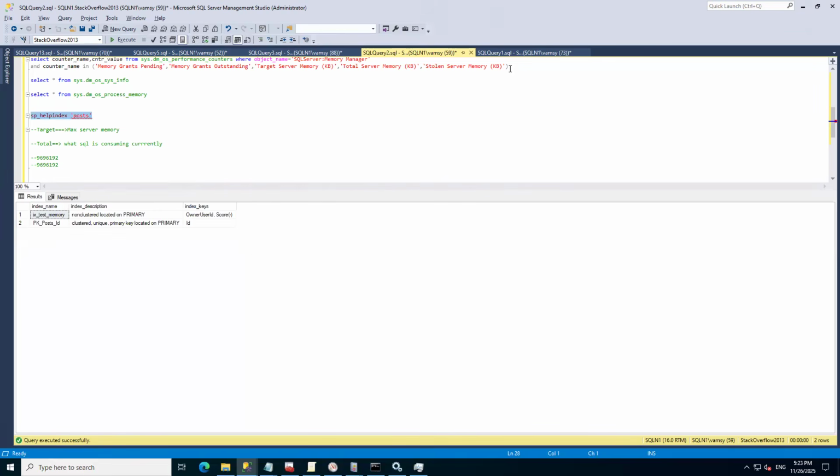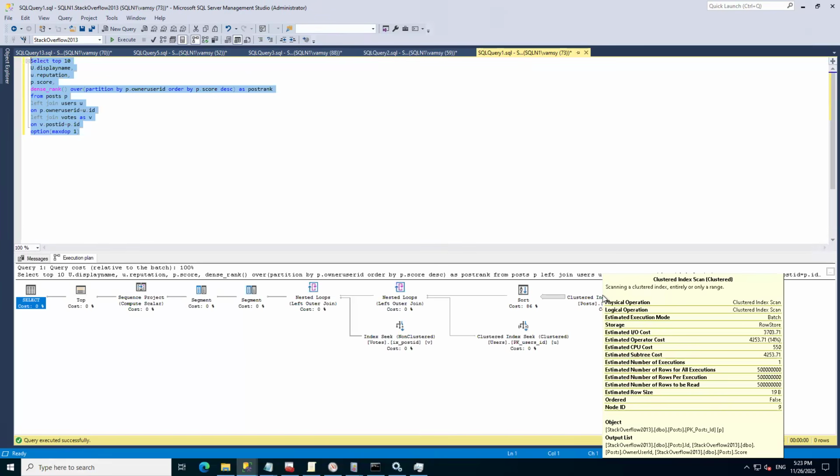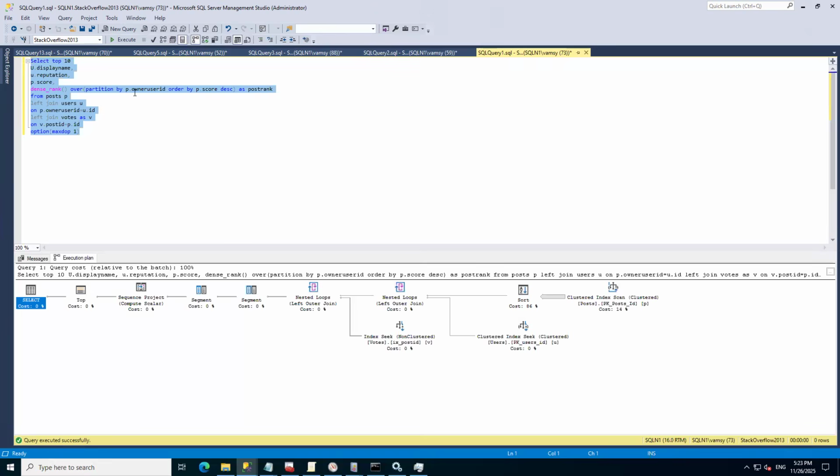Okay. So now you have to create the index. You have to create the index on the partition by column. Whenever you see these window functions, my index usage is something like this: you have to create the index on the partition by column first, and then the order by column. So here the partitioning is happening on owner user ID. So that will be my leading column. And after partitioning, I'm doing order by on score.